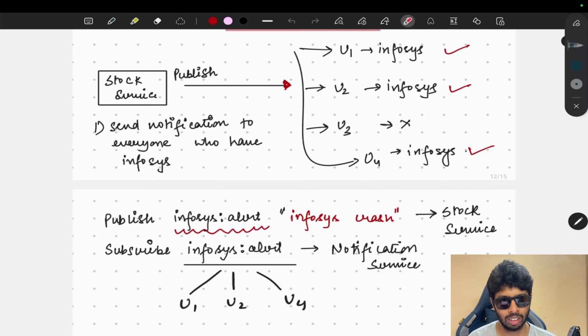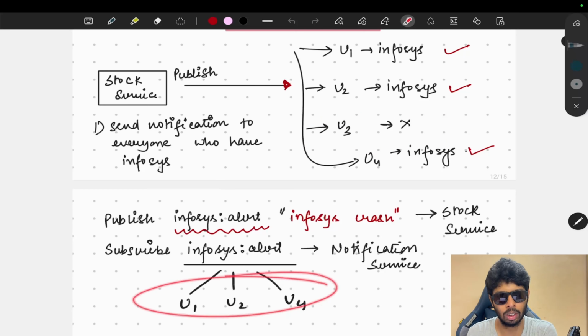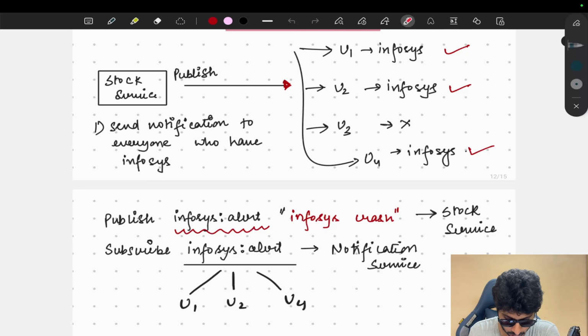And all the services, let's say there is a certain service, these are user 1, user 2 and user 3. This is my notification service, and that is subscribing to that particular topic, Infosys alert. And now it knows very well in the databases that this Infosys alert topic is going to be connected with user 1, user 2 and user 4, because user 3 did not have the Infosys stock, so we have to send a notification to those particular users. This is how pub sub works with the help of Redis. Redis provides this keyword internally.